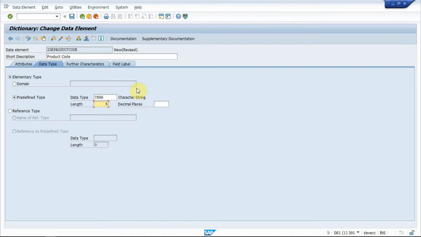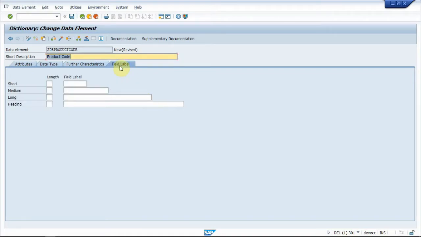Next step is the field label. In this step, we want to give different field labels depending on the length of the column referring to this data element. For the short one, let's type in Product CD. And for the medium length, enter Product Code. For the long one, enter Product Code with a space. And for the heading, I will also put Product Code with a space. Now click on the Save button to save the data element.